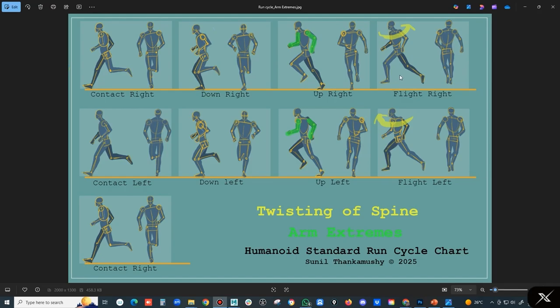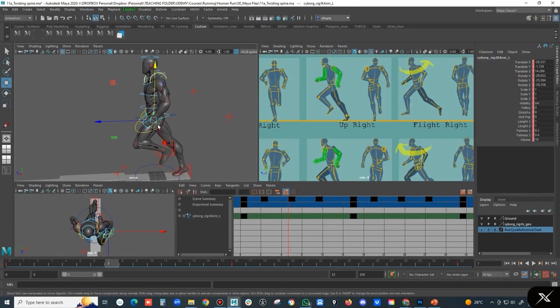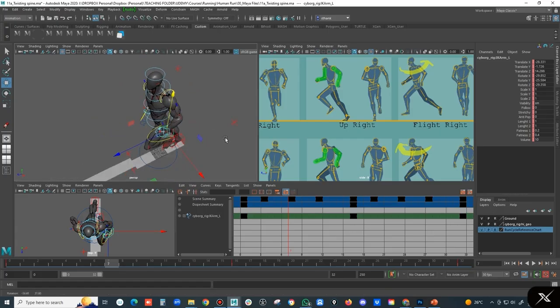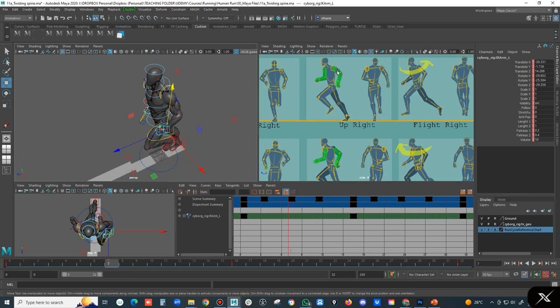To have a good twisting action on the spine, we need to bring in the arms too, because it is part of that twist, and yet it's not exactly in the same pose that we created. In fact, for arms, the two extreme poses are created in the up poses, so up right and up left. Let's get working on the extreme poses for the arms. So it's going to be in the up position. So here it is, that's the up position. And so I'm going to get started. So here the left arm goes to the back.